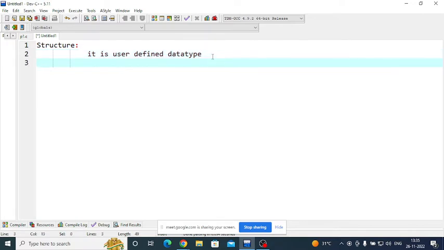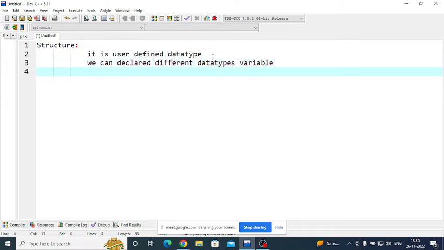Inside the same structure we can declare different data type variables, and we can access these variables by using the structure variable and the dot operator to access the variable from the structure.